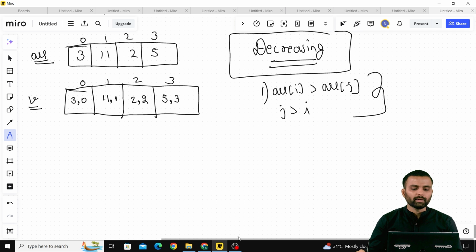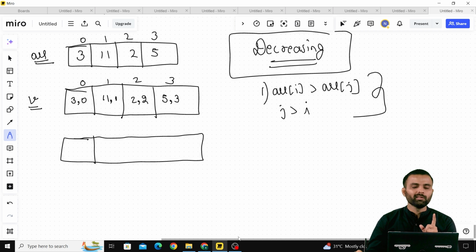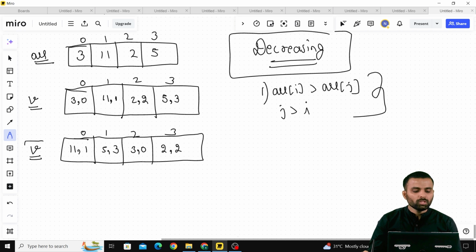Now let's sort that in reverse order, on the basis of the first element in the vector. So it will look like this. If I do the reversal sort of this, this is your vector part after reversal.